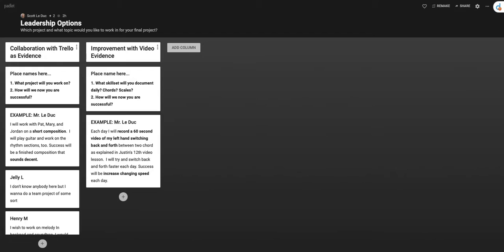Also, today, you're putting your name under one of these categories, one or the other. Do you want to do a collaborative team project for your leadership points? Or do you want to do a self improvement documentation individual leadership project? You can decide, and I have the descriptions here. Make sure you click and do this today so that can help me. And then tomorrow, we will go into more detail.